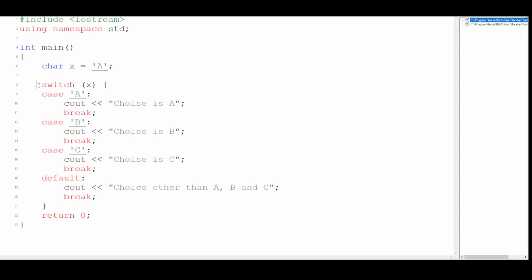Then we write the word switch and pass the variable that we have taken. This variable will analyze each case that we have written here. I know that my x is A, so that means this A will come inside here as capital A. Now it will check every single case to see if capital A is present in any of them. As you can see, it is present in the very first case, so it will come inside it and print choice is A.